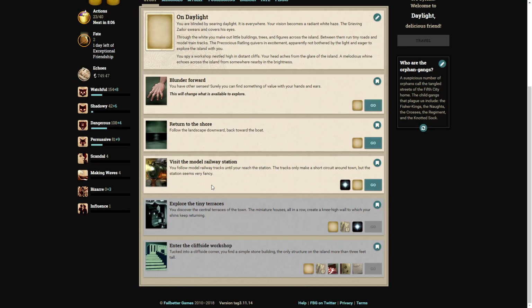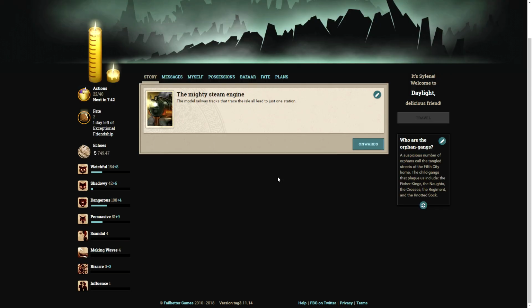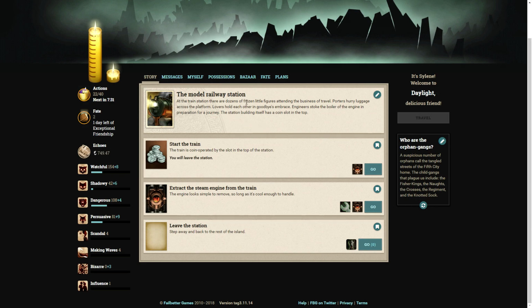Ooh, we can visit a model railway station. You follow model railway tracks until you reach the station. The tracks only make a short circuit around town, but the station seems very fancy. The mighty steam engine. The model railway tracks that trace the aisle all lead to just one station. At the train station, there are dozens of frozen little figures attending the business of travel. Porters hurry luggage across the platform, lovers hold each other in goodbye's embrace. Engineers stoke the boiler of the engine in preparation for a journey. The station building itself has a coin slot on the top.